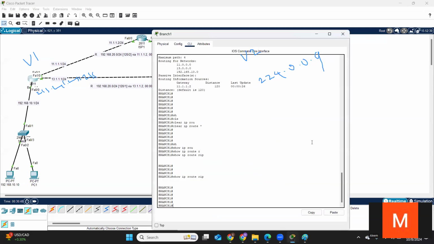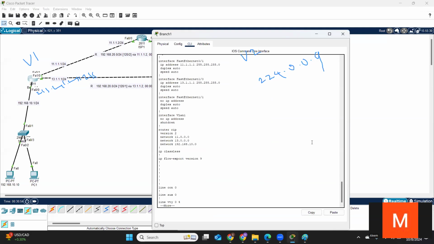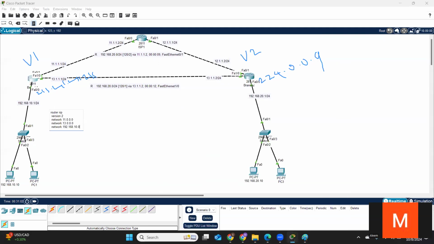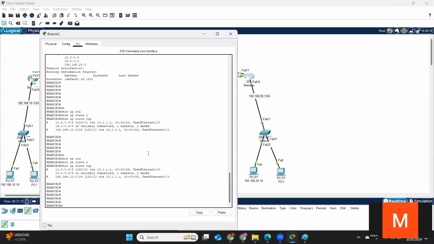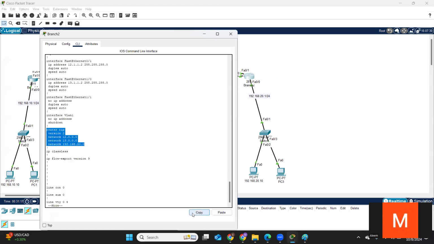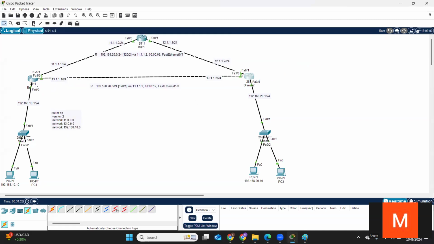So this is all about the basic configuration. In the running configuration, you can verify what I configured in the RIP protocol. This is the configuration of this router, and this is the running configuration. So this is all about the RIP protocol. If you have any questions, ask me. It is very easy to understand and easy to configure, RIP protocol. This is our basic dynamic routing protocol, RIP.